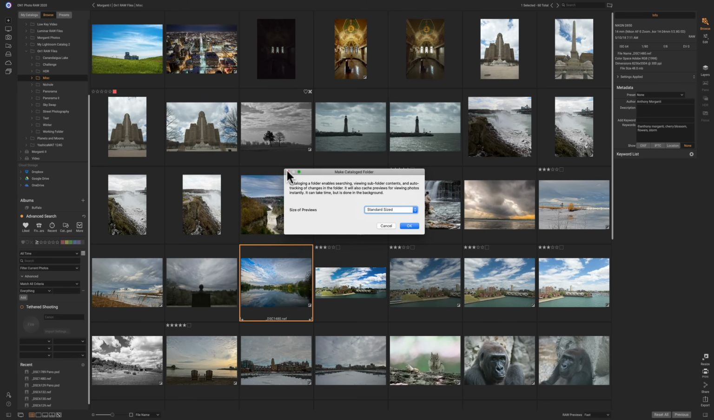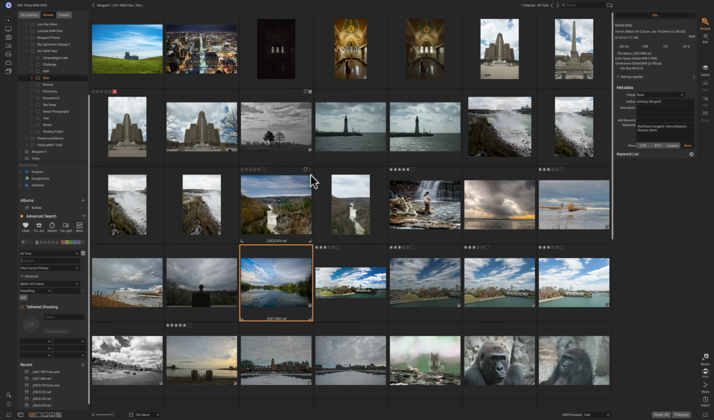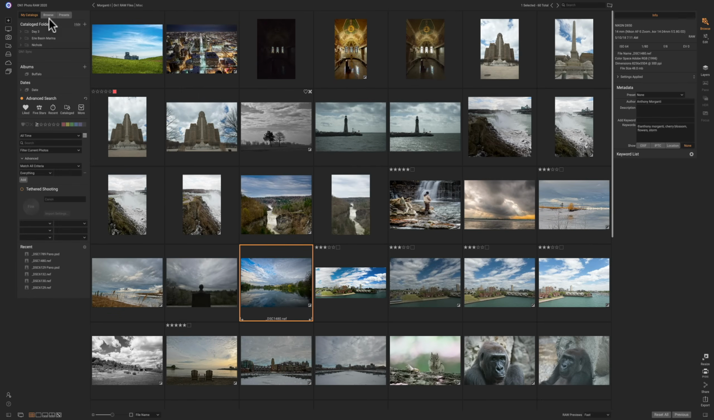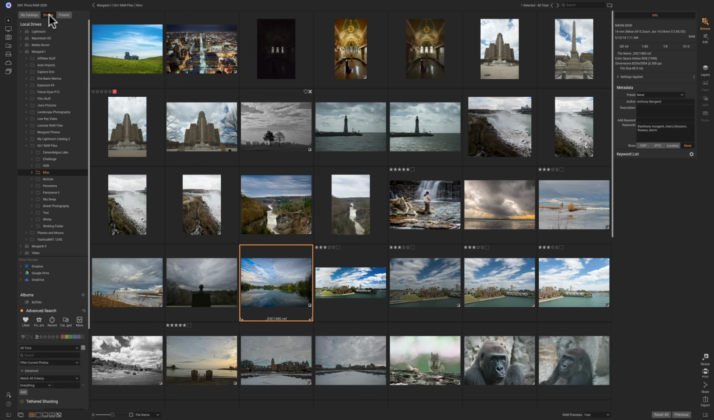So you have the option then of just navigating to where the images are on your computer and cataloging the folder that those images are in. So it's kind of like importing them in a way, but it allows it then to take advantage of those features that was mentioned in that pop-up. And then when you catalog a folder over here on the left, you could see that my catalog folders will be right there.